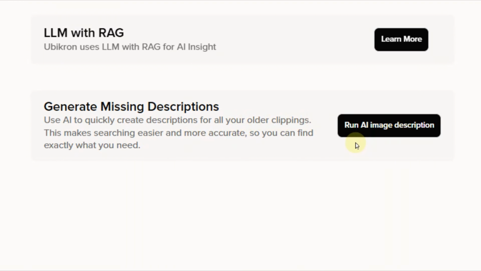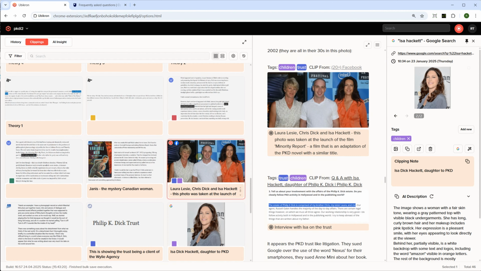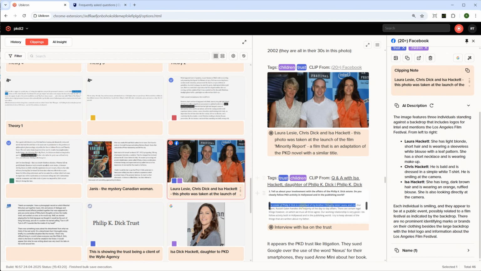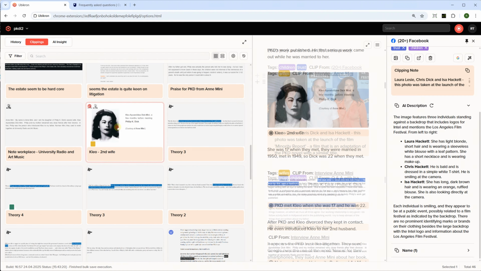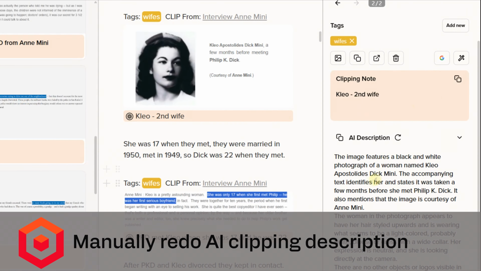So when you click on this, it will go through all of the clippings without any AI description, and start filling those things in. Of course, it takes a little bit of time as they come in. You can also manually trigger that. So if you don't like the description that it gives you, for instance, this is a pretty good description, so I don't want to really rerun this.